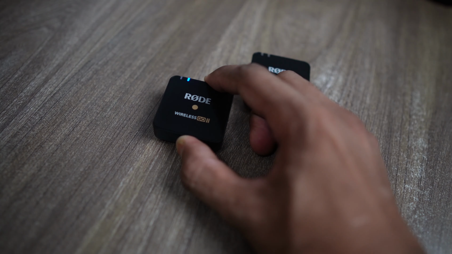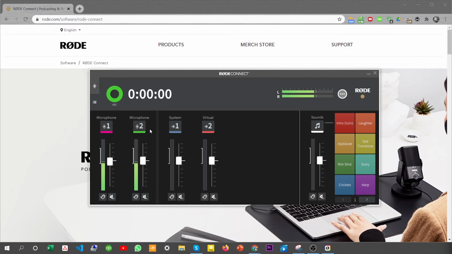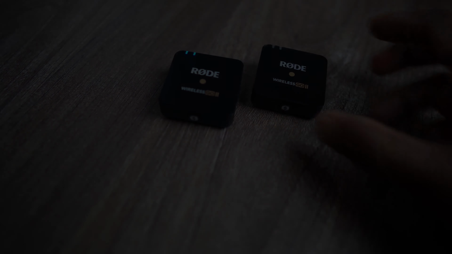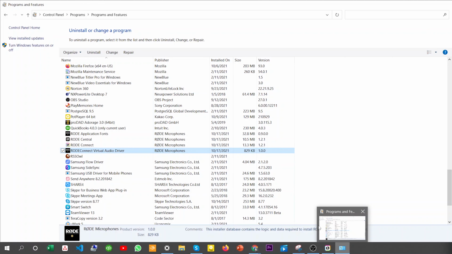We need to turn on our transmitters. As soon as I turn one on, it is shown here. I have just turned off one of the transmitters and it is showing only one transmitter. For this screen recording purpose, I will just need one transmitter. So let me show you something.